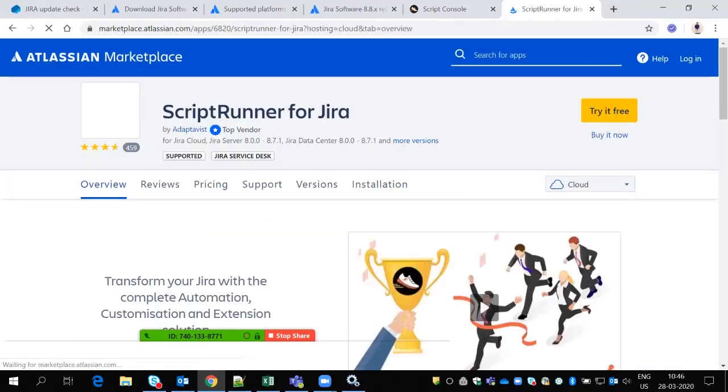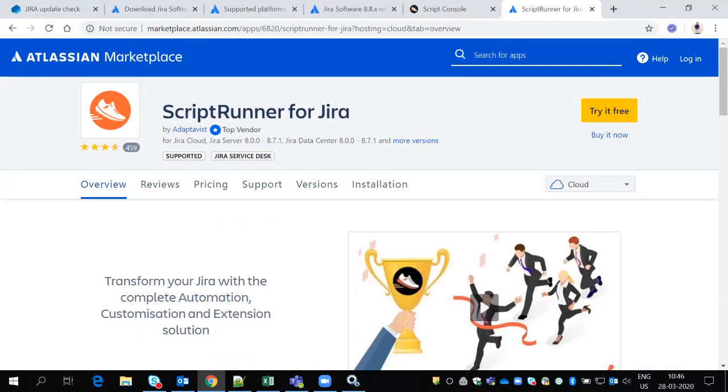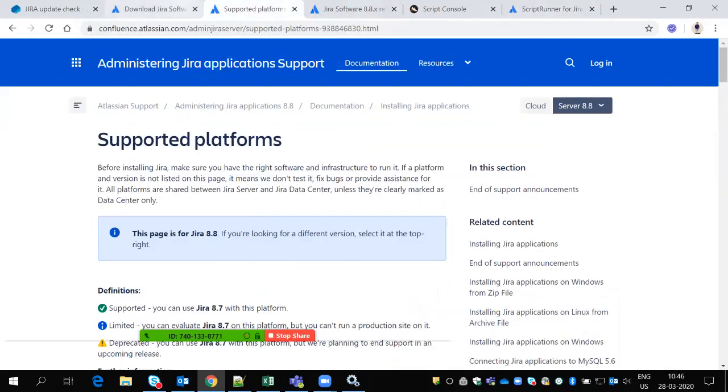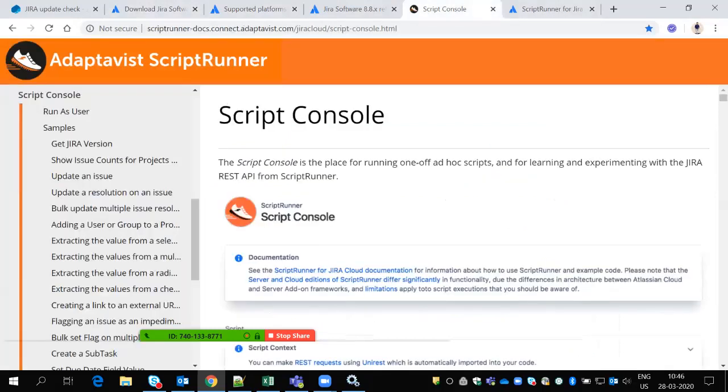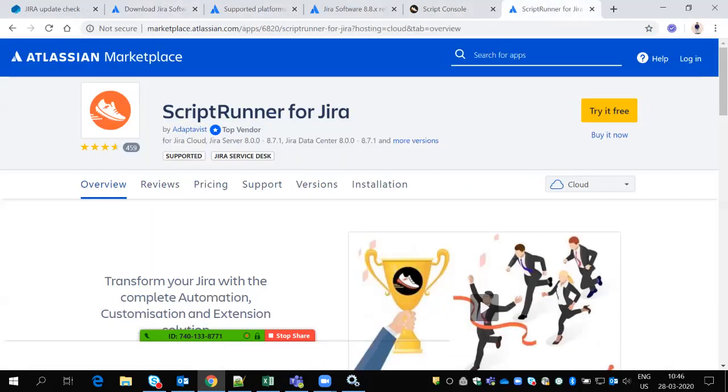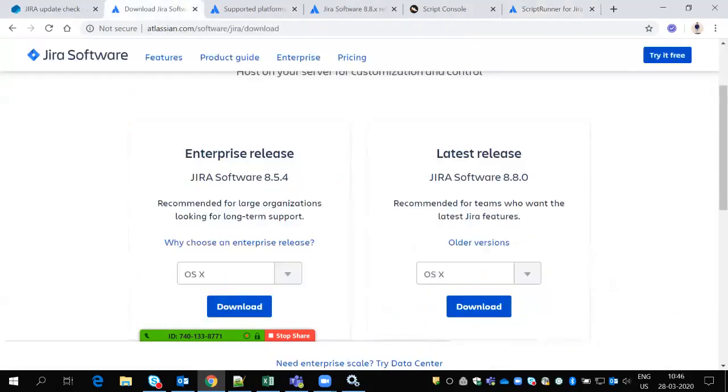Still they have not released an 8.8 version, because when any Jira version is released, the plugin team also needs to upgrade their versions for compatibility with 8.8. Since ScriptRunner is not yet released, I think 8.8 was released only recently, so that's why they have not upgraded. But I think next week or so they will release it. Obviously they will release a compatible version for 8.8 as well. So this is a main plugin, but we will not get these problems in the future.